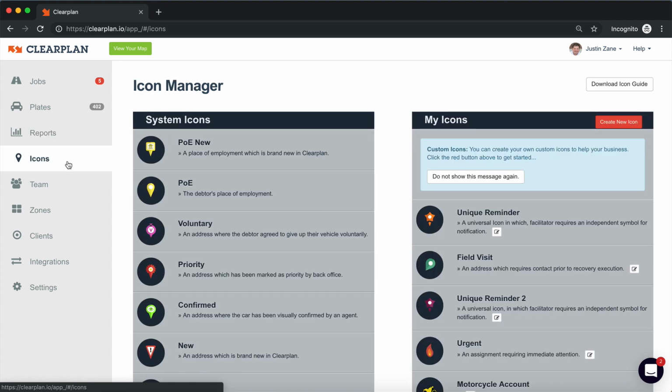I'll save you on the icons as we covered this. The only thing that I'd show you is on this upper right-hand corner here, you can download an icon guide to print up for your agents. So in the beginning, they can have that as a reference in the truck, but I promise after 2 or 3 days, they're going to get used to this. It's only a few system icons to remember. It's very easy moving forward.